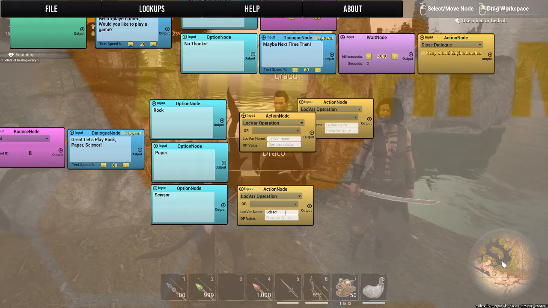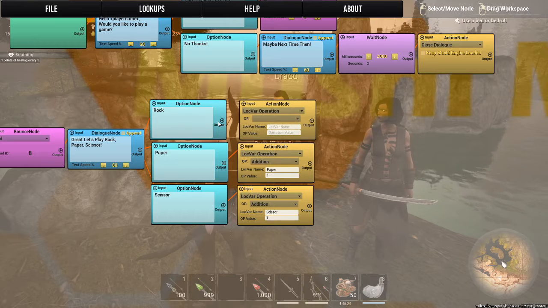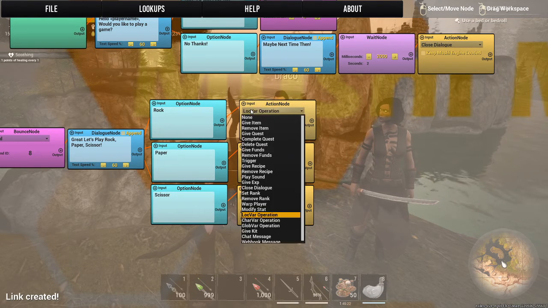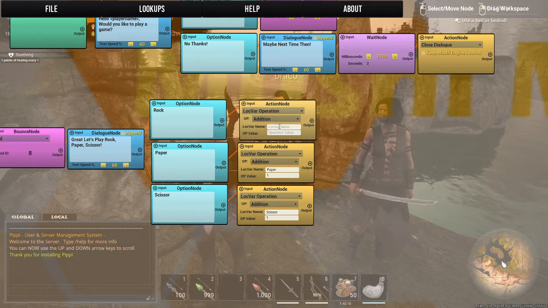We'll call this one scissors, S-I-S-S-O-R. I know if it's spelled wrong, just ignore it. We'll say addition 1. All right, paper 1 as well, and that's an addition. And then we go addition for rock as well. We'll name it rock 1.